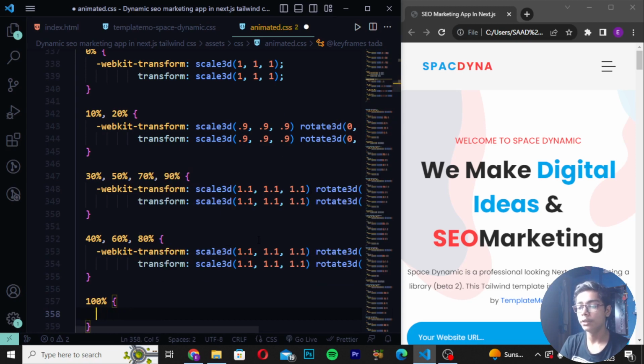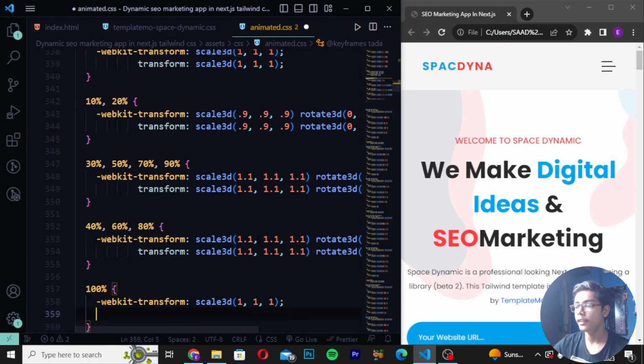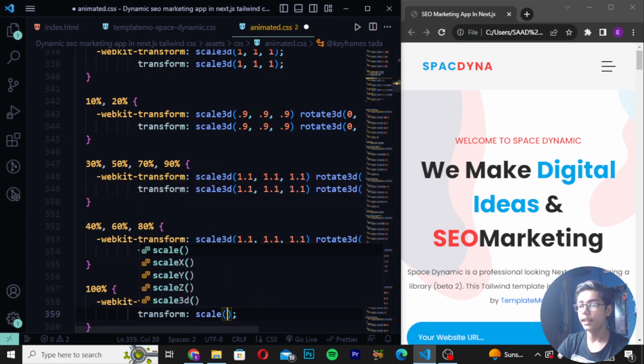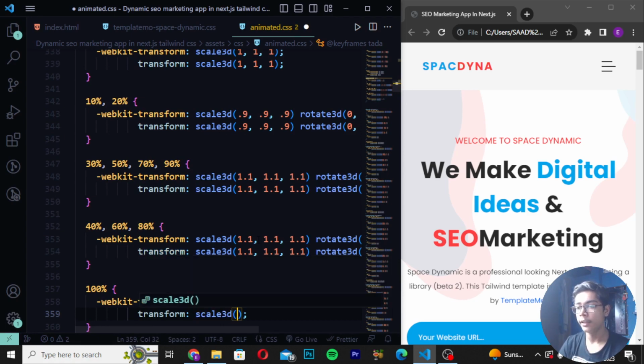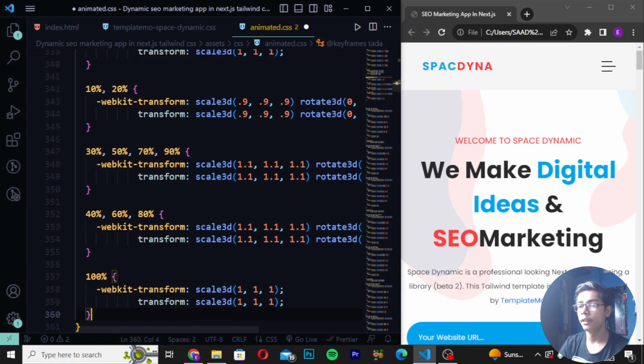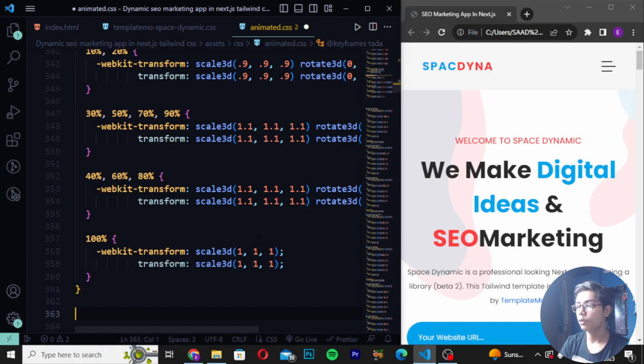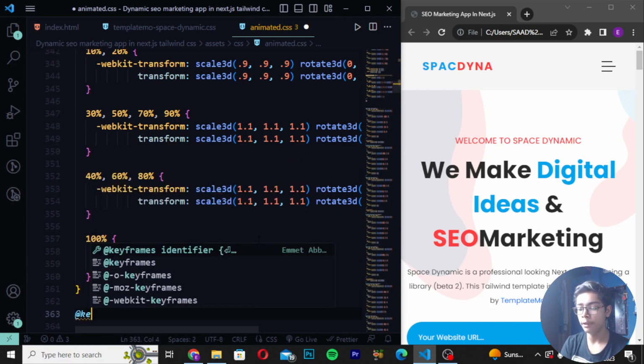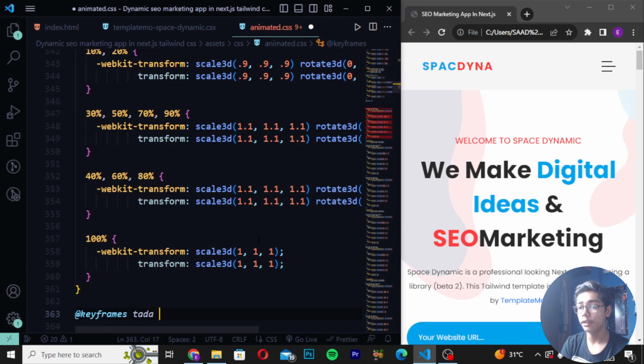So here I will be now using -webkit-transform, and I will be writing scale3d and write here 1. And then when you just written that, you have to move forward and create here transform tag. So here I will be now writing this. Write here scale3d and create 1, 1, 1. Then when you just written this, you have to now move down, write here keyframes. So here I will be now writing this, and then you have to now write here data.